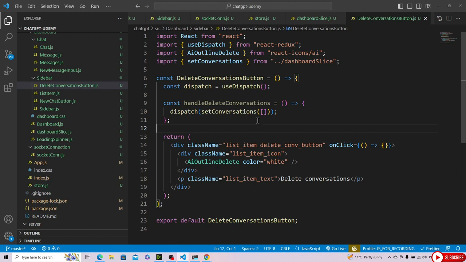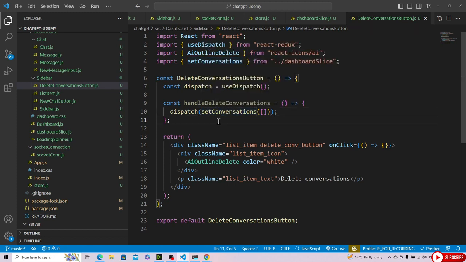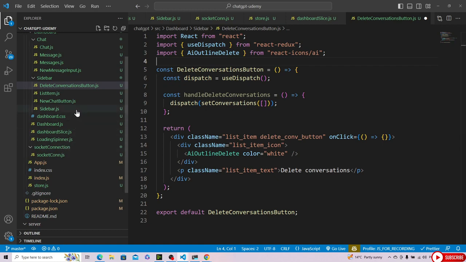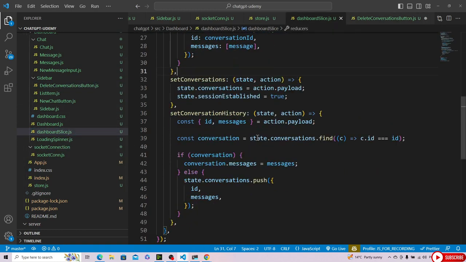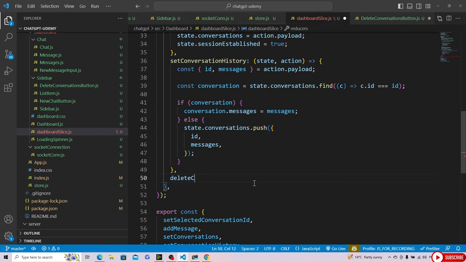But to remove the chat history totally, we will create a separate action, because we want to do one more thing. Try to imagine that we have opened a conversation with messages and we are clearing that. We'll not be using setConversations, but we'll create a new action. In the dashboard slice, let's create an action named delete conversations.